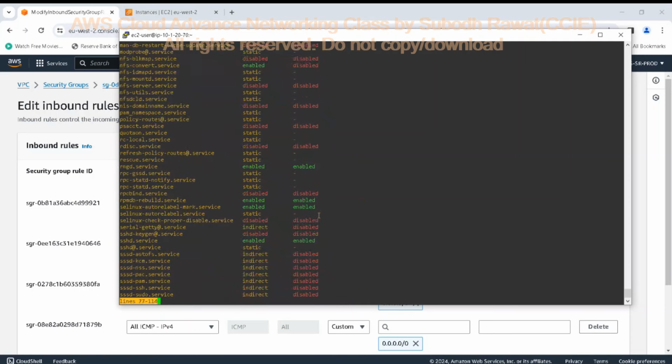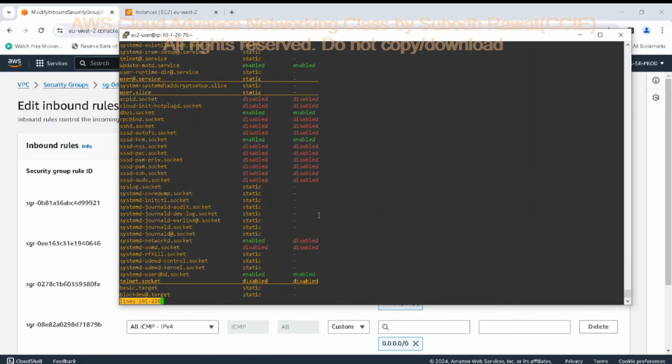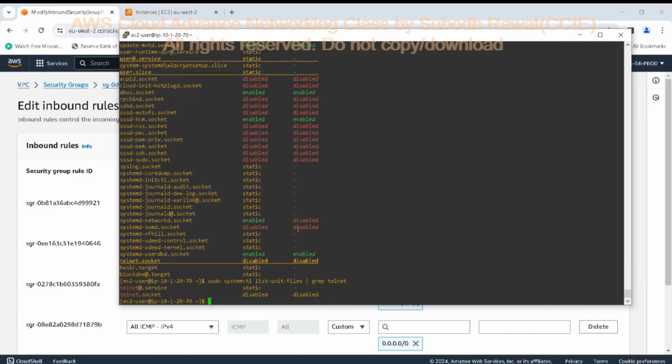So sudo command with the system control, actually the command is just system control. This is only giving me the privilege to run this command. So system control command with the list unit files option. As I said, they are called the unit files, basically packages, basically once they get installed, right? So I'm just trying to see the telnet information. It is saying telnet either service or socket, it is saying disabled. So it is not active.